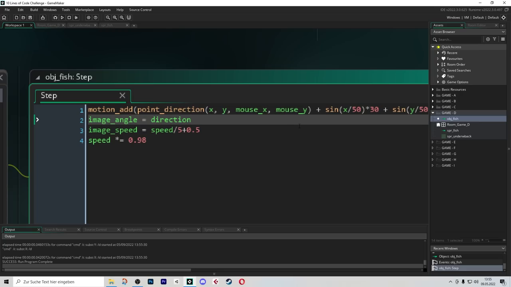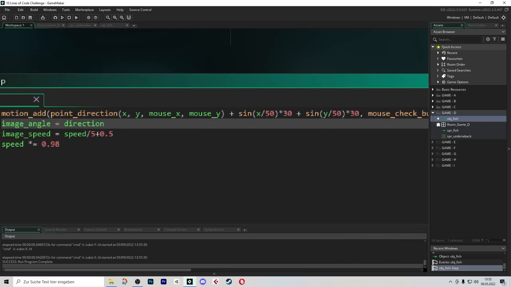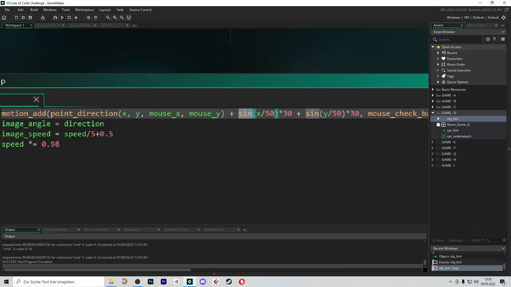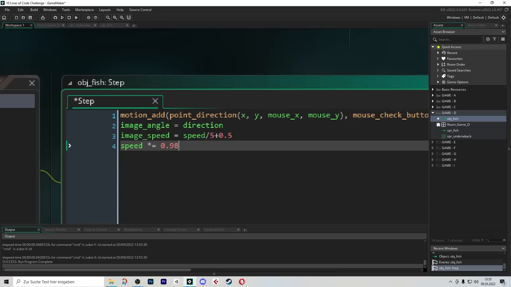Okay, already looks a little weird how they're all moving so synchronously. Oh, that looks cool though. Okay, I now added some randomization to the movement direction when you press the mouse, and I did that just by adding some mathematical functions here to the point direction between the current position of the fish and the mouse.